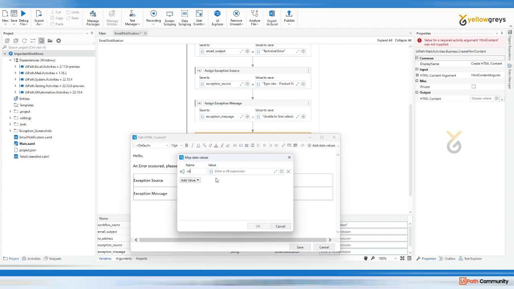You just put something like exp source. Okay, and here just click here and go to variables. There will be a lot of variables here. Select exception source, which means here you have an exception source you are bringing inside to this HTML content. You are passing to this exception source. Then again click on single value. This is for exception message. Okay, and here go and add your variable exception message.